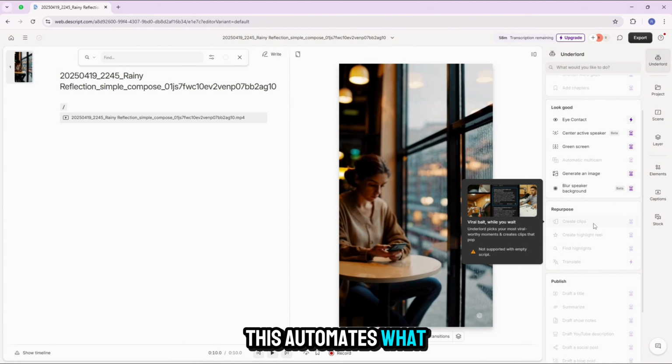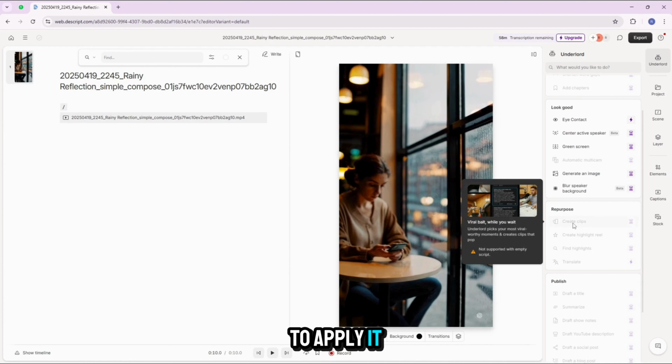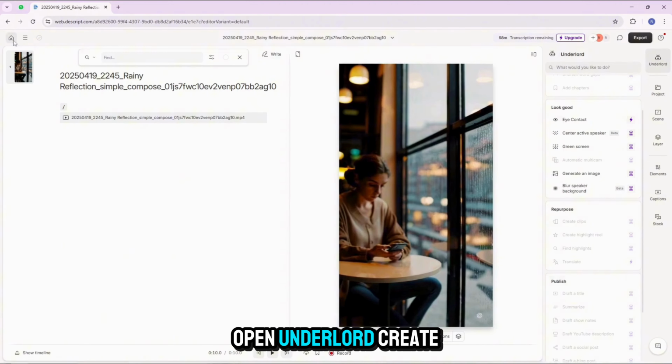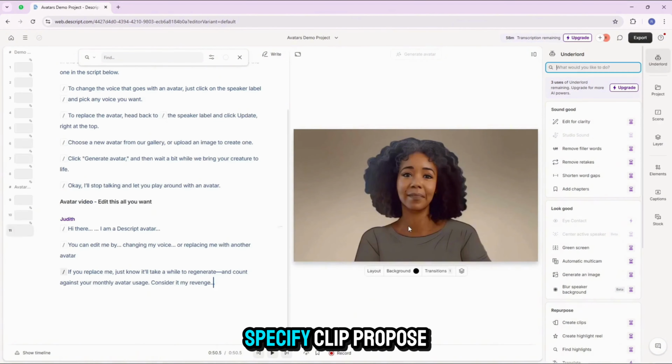This automates what used to be dozens of manual edits, leaving you to fine-tune rather than scratch your head over which segments to choose. To apply it, select the full session recording, open Underlord, create, then head towards the option Clip Generator. Specify clip purpose. Click Generate, then review each sub-project.